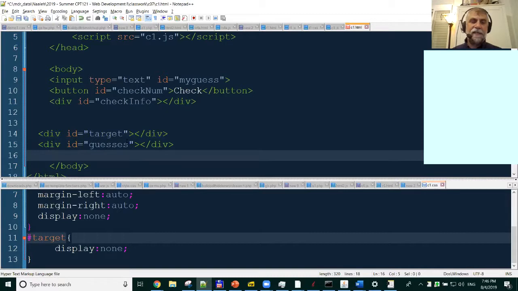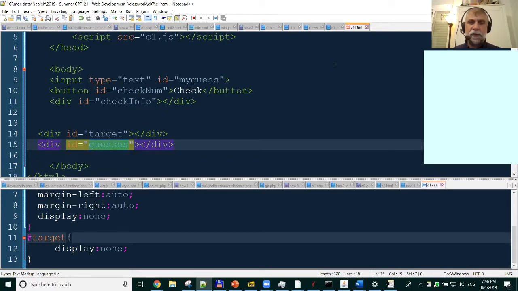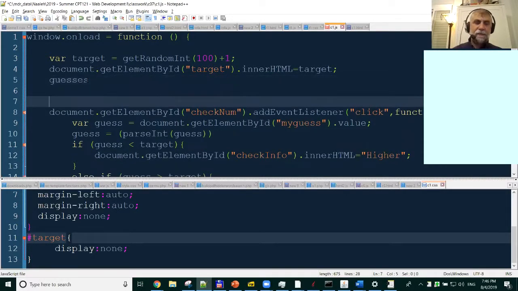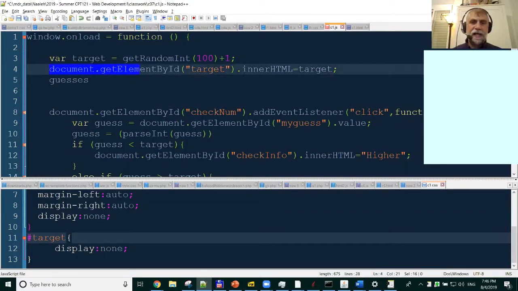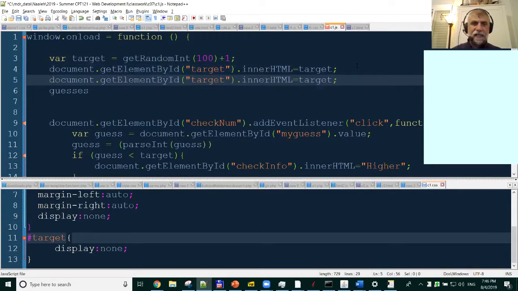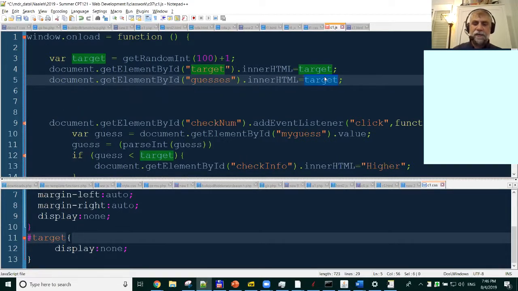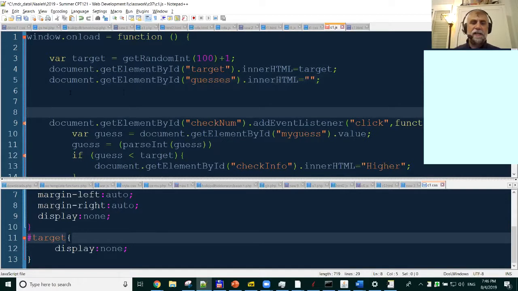Well, now that I have this, first thing I'm going to do is, inside of my onload, I want to make sure that guesses is 0. It becomes nothing because it will remember it from time to time. So I want to set my guesses equal to, take this, put it here. innerHTML is going to be equal to nothing, right? So now it's going to empty it out when it loads.